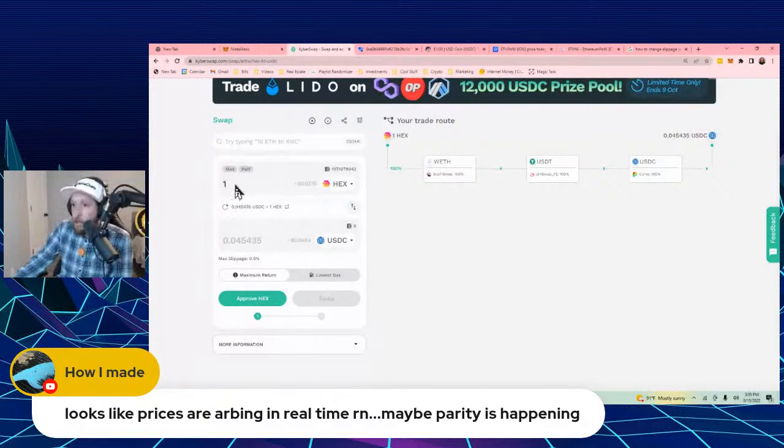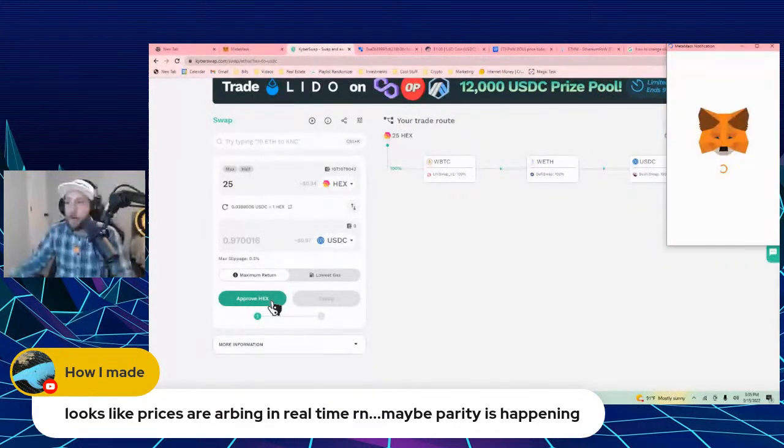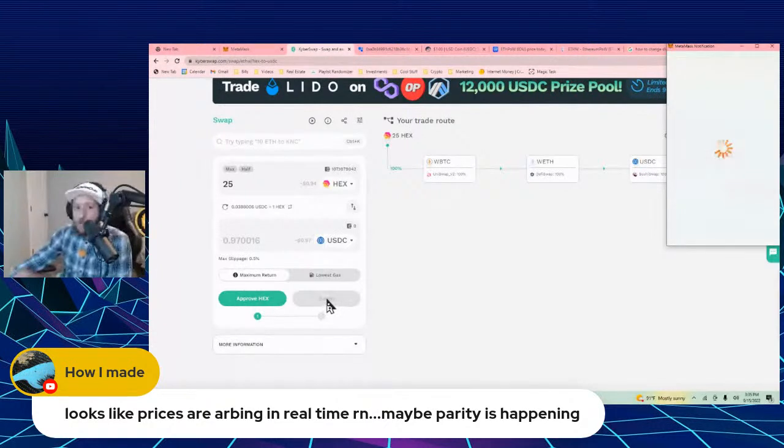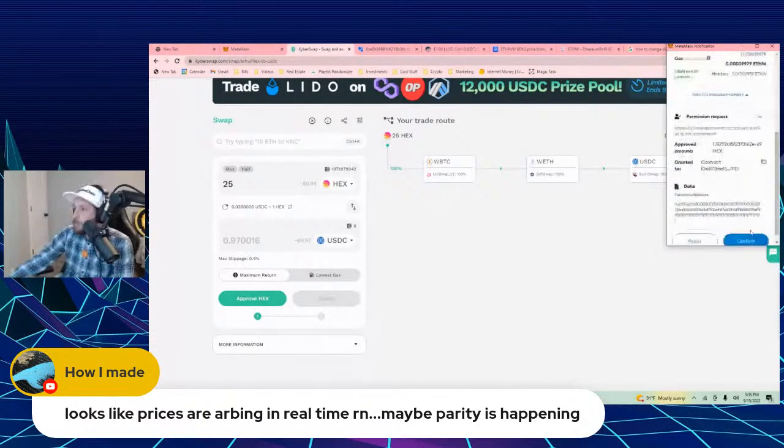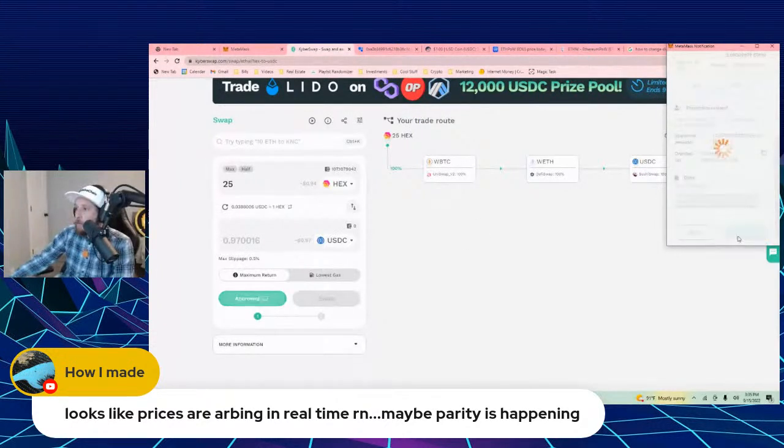So let's go ahead and try swap out a hex. I got 100 hex in this wallet. Let's do 25. Excuse me. Look. Okay, no, that makes sense. That makes sense. Okay. Sorry, I see numbers and I react before I consider. So we're approving hex to interact with this contract. I'm going to confirm it.